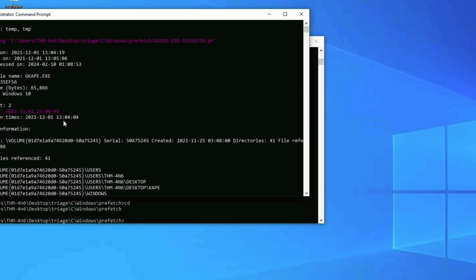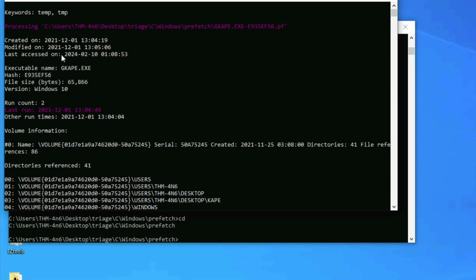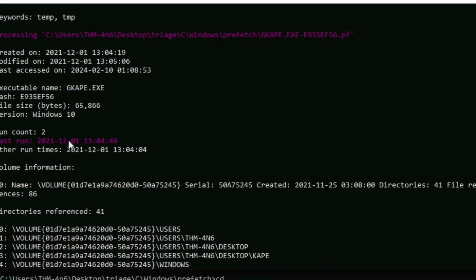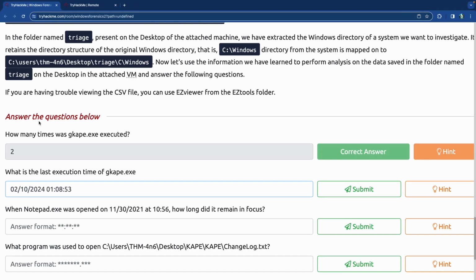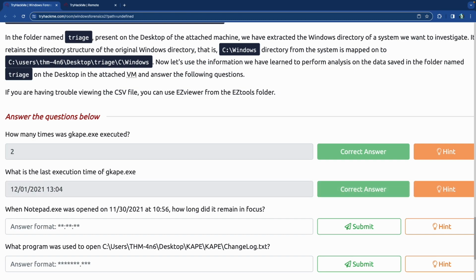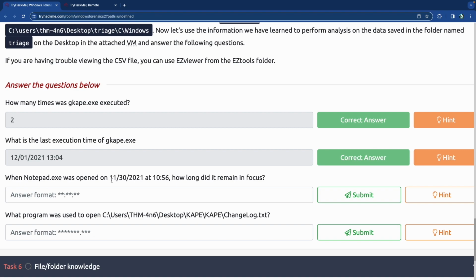What is the last execution time of gcape.exe? Let's see if we can find that in here. Last accessed on this time. There's this date right here, so this might be the proper information, which is the last run. So 12/1/2021 at 13:04. Let's do that. Yeah, that was the right one.